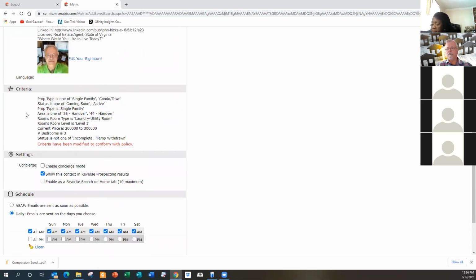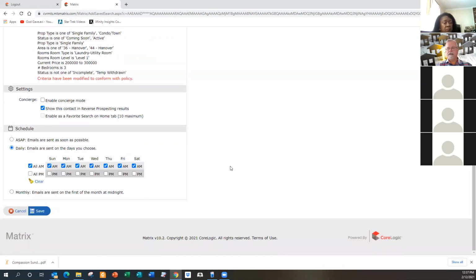Next thing is it shows you what your search setup was. I always ignore this because I don't want to know where I made a mistake at this point, but you can look at it. You have two more settings. First one is this box here. You see this one that says reverse prospecting? We're going to briefly talk about reverse prospecting as the last thing in the class.